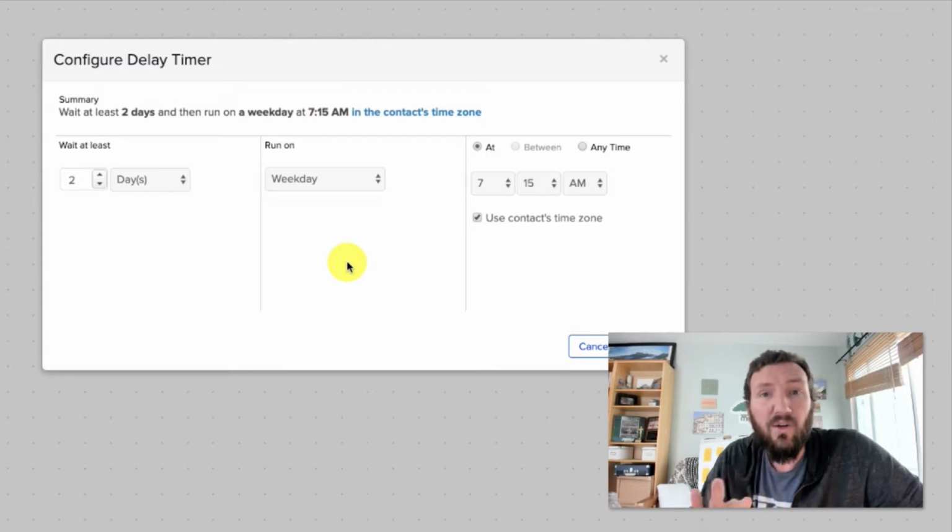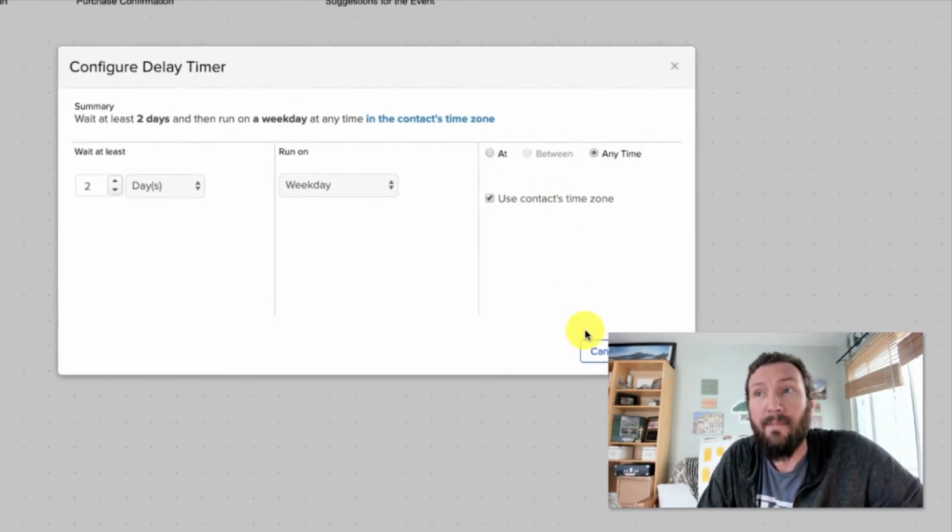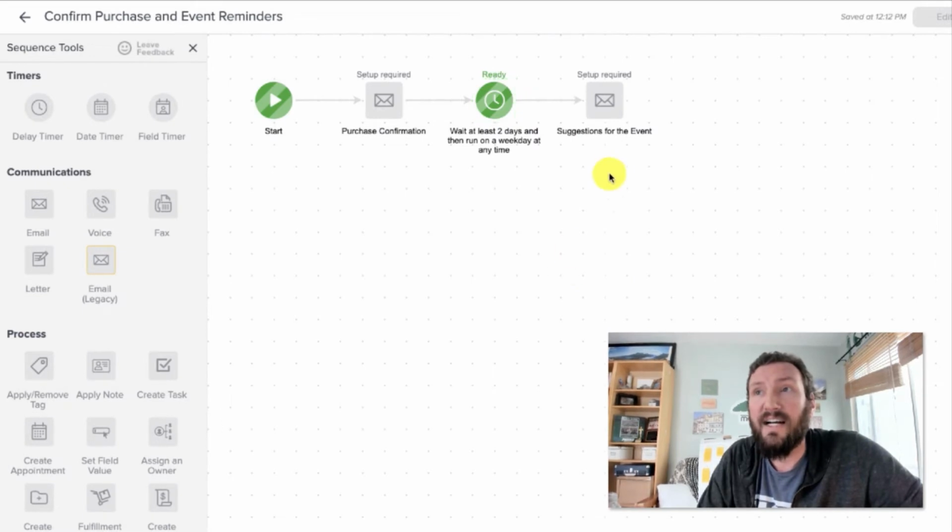Now, a little gotcha or a catch here is that 2 days just means midnight needs to pass twice. So if they sign up at 11 p.m. on a Monday, 2 days later at 7:15 a.m. would be Wednesday morning at 7:15 a.m. I point that out because it is not 48 hours later. It just means midnight needs to pass twice. So 2 calendar days later at the time that we selected, or at any time or during a date or a time range. So we'll just leave it just like that.